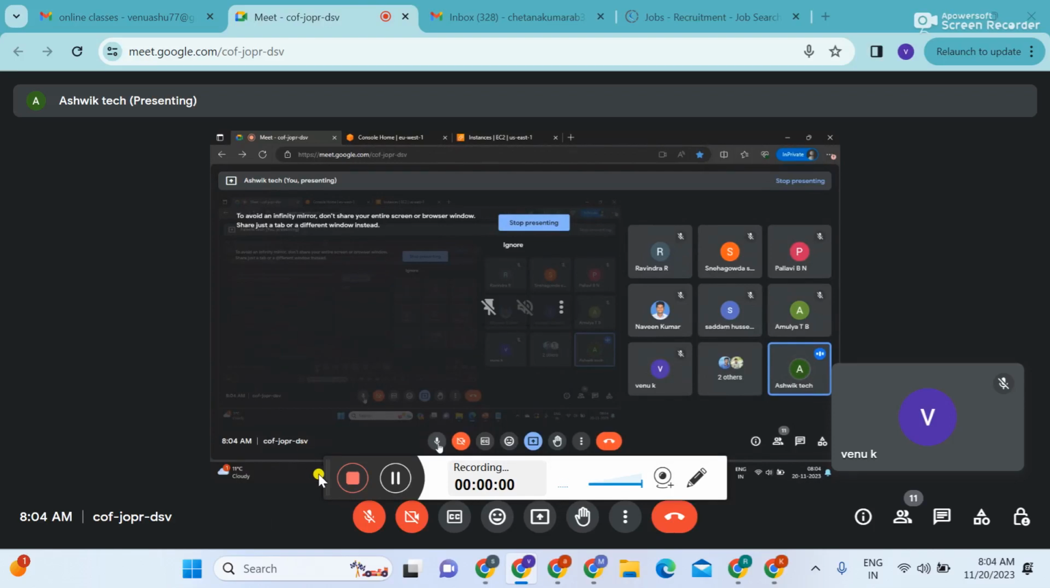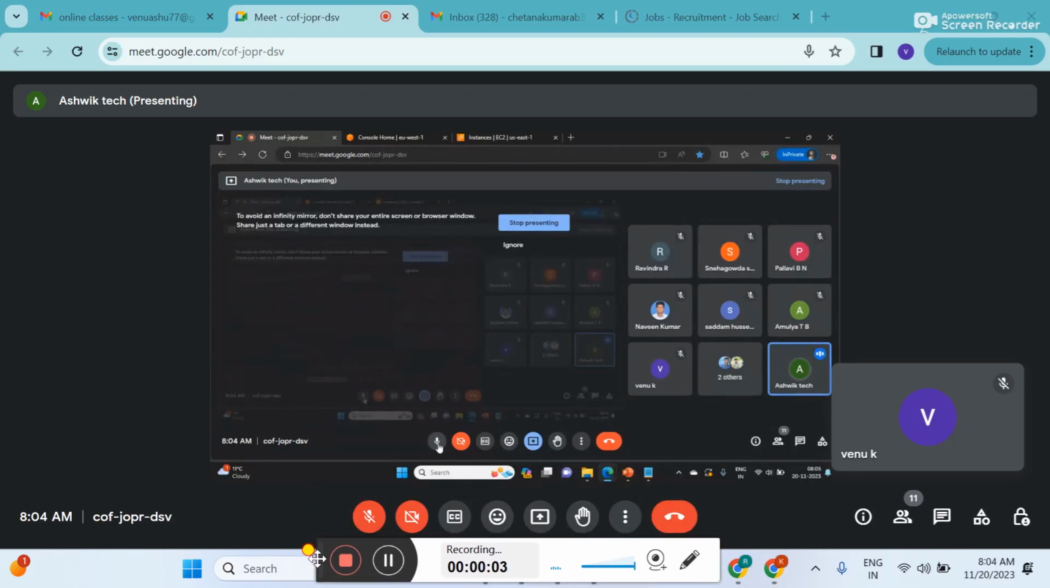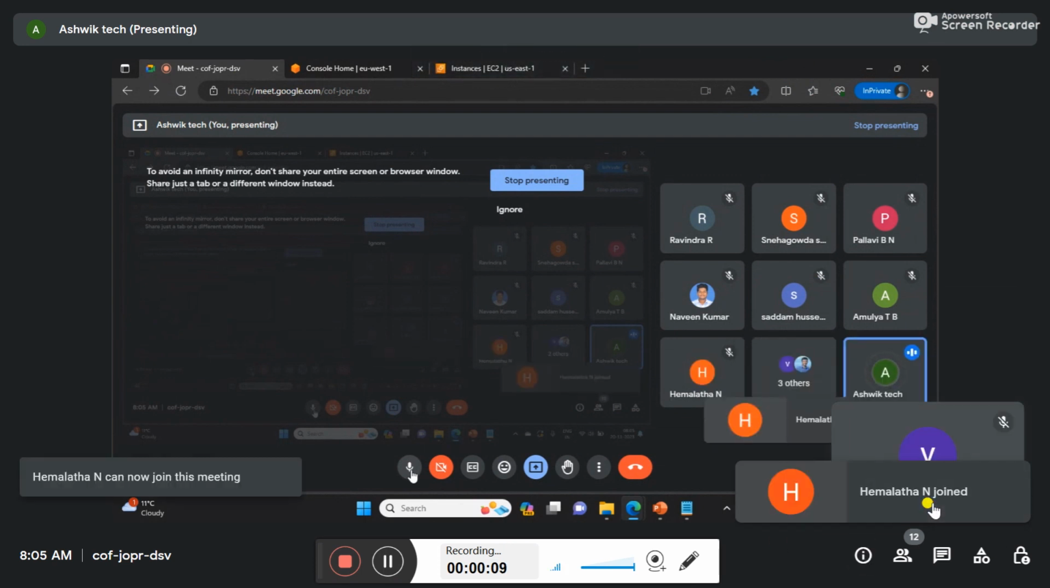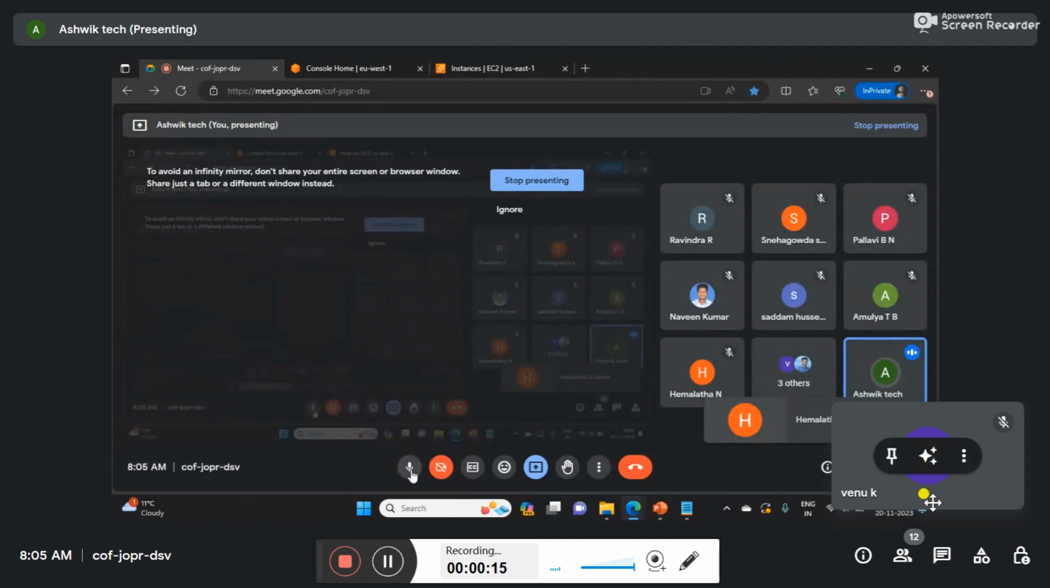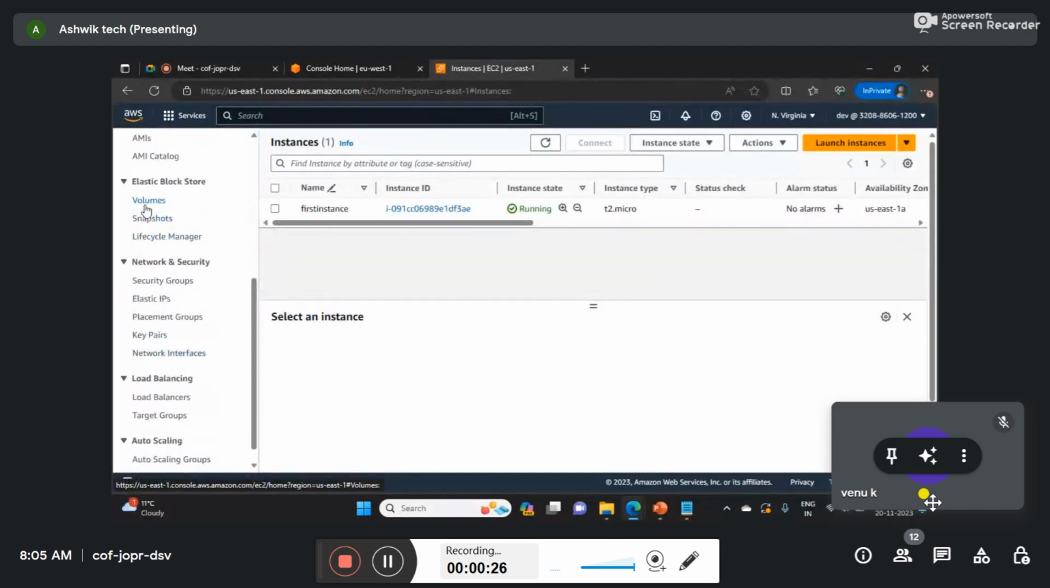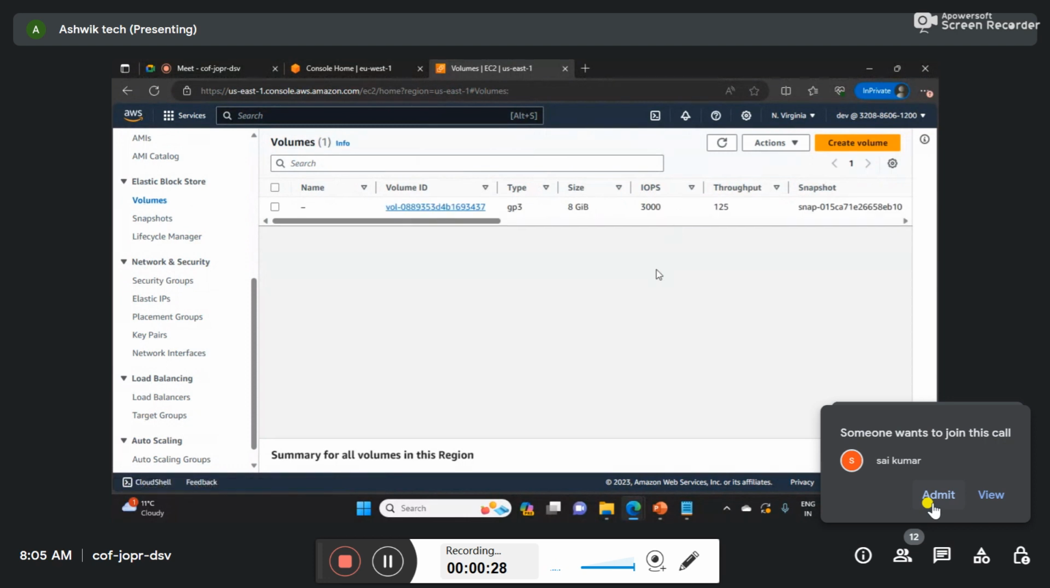In the previous class on Saturday, we discussed EBS volume, mainly about storage. We discussed that only specific to EC2 instance, not related to any other storages. Only EC2 instance storage we have discussed. So there we have seen EBS volume. So let me go here, and this volumes part we have covered.